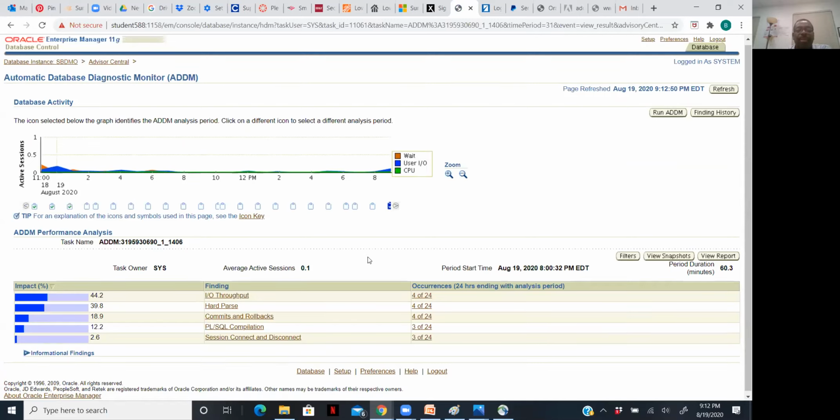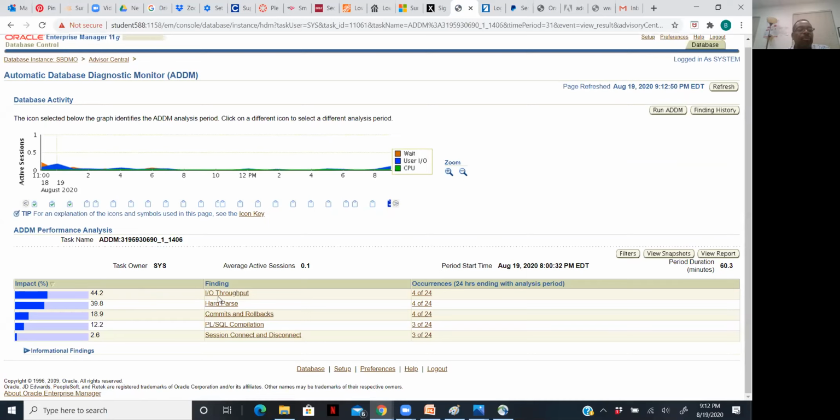So something is happening there. You see what's going on there? The throughput, the hard parsing, commits. So this is the ADDM analysis for right now.